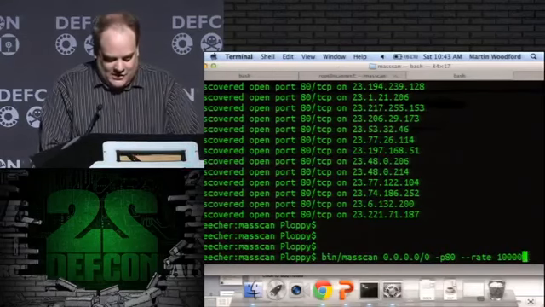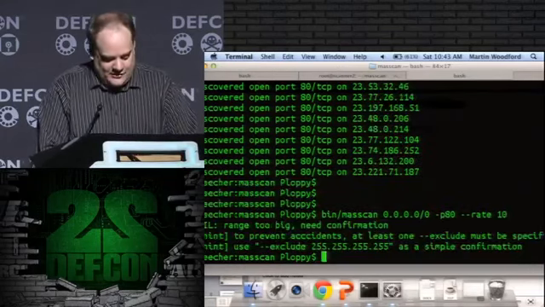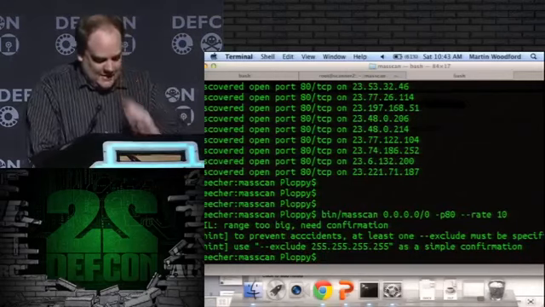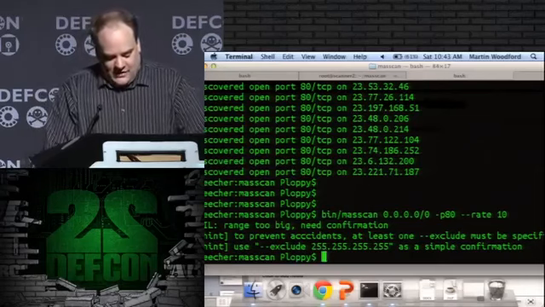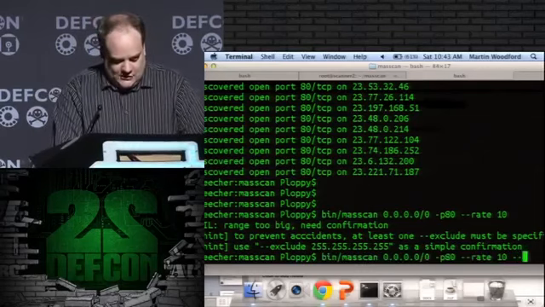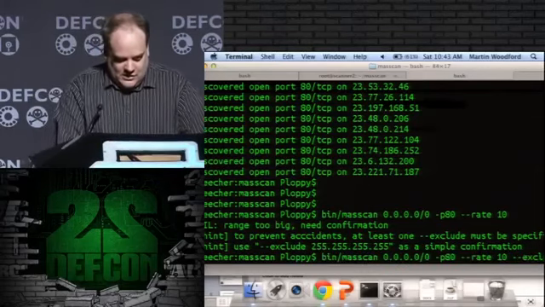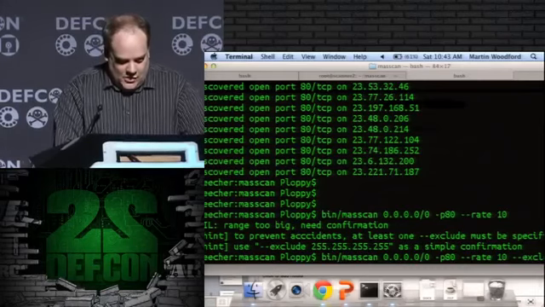So one of the things I do with Masscan, and it's kind of boss, is that I warn you that you probably misfingered something and you probably don't want to scan the entire internet. So I make you actually exclude one address.